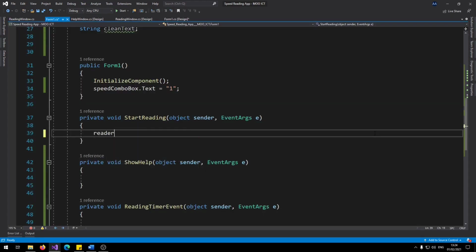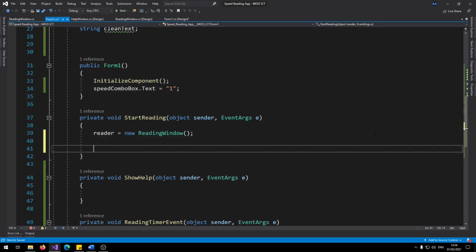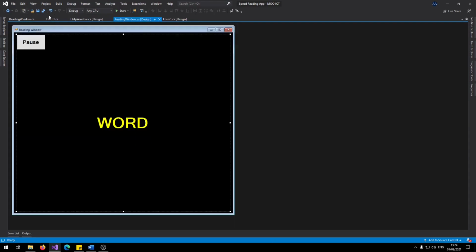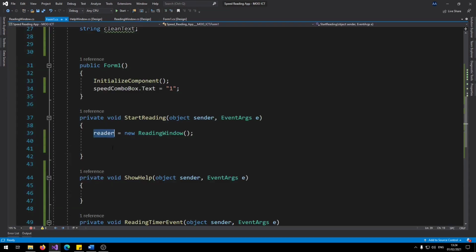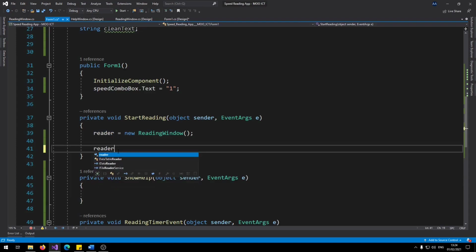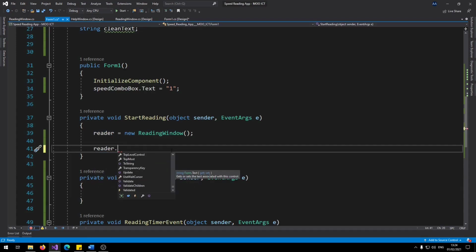So let's do a new instance of the reader. So reader, the new reading window. This is creating a new instance of the reader window here. As you can see now, the reason we changed the modifier to the label before is that now we can reference the reader and we can access the label from there. You can see, I think this was lblWords. So as you can see, you've got the lblWords there.